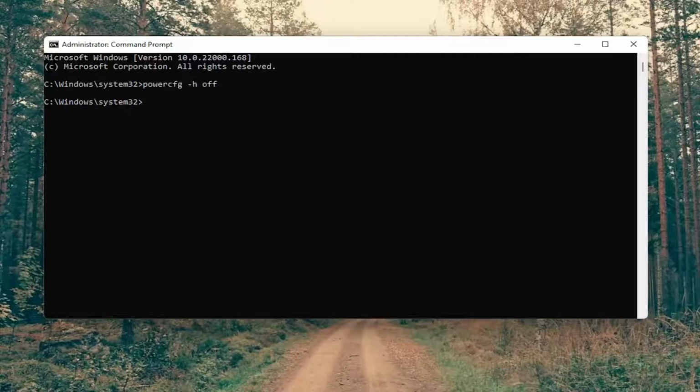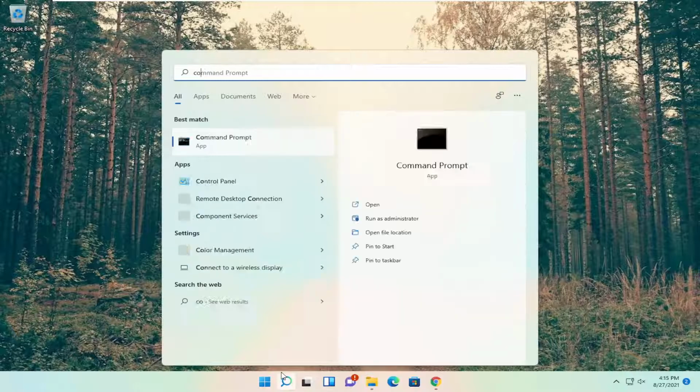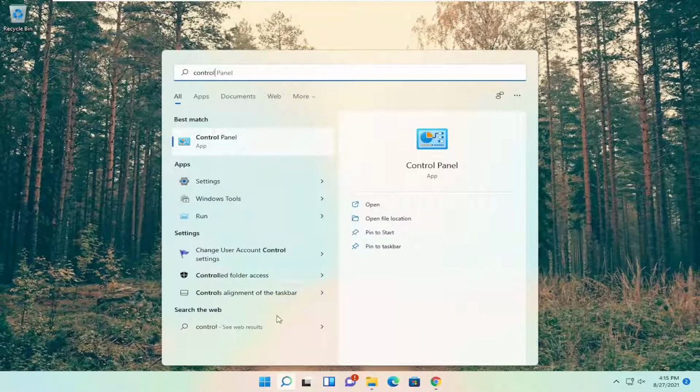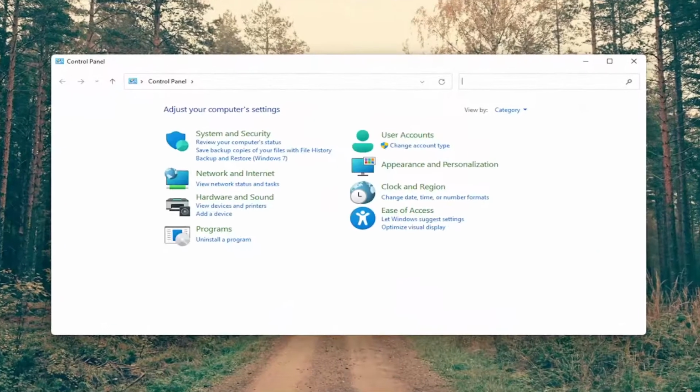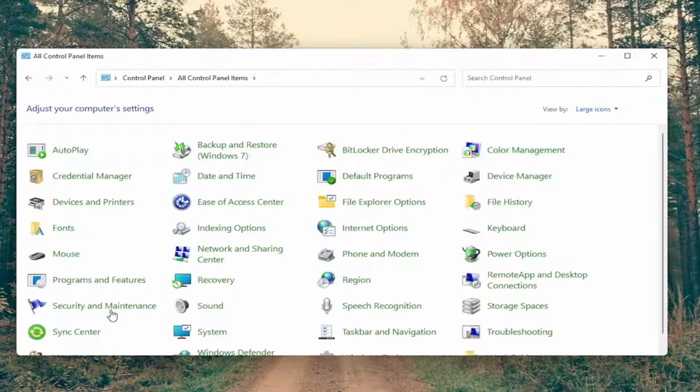Once you're done with that, you want to go ahead and close out of here and open up the search menu. Type in control panel. Best match should come back with control panel, so go ahead and open that up. Set your view by to large icons, and then you want to select power options.